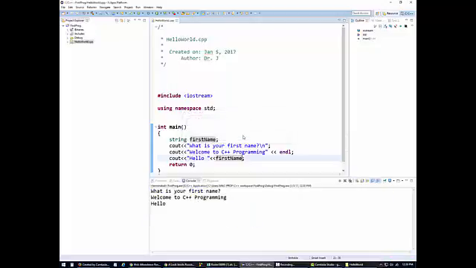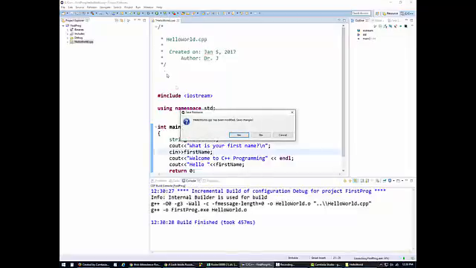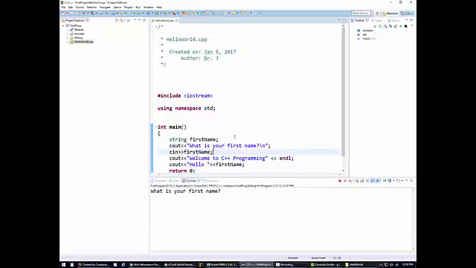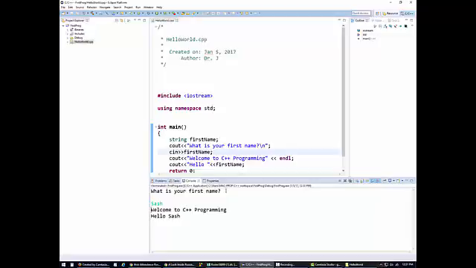The problem is we never inputted. So let's try it again, with inputting. To input, we need a cin. All right, cin, and now the variable name, first name. And now there's going to be something to output. So we'll try running it again. What is your first name? How about Sash? Welcome to C++ Programming. Hello, Sash.